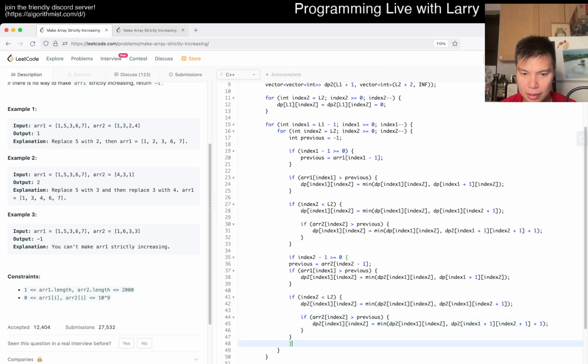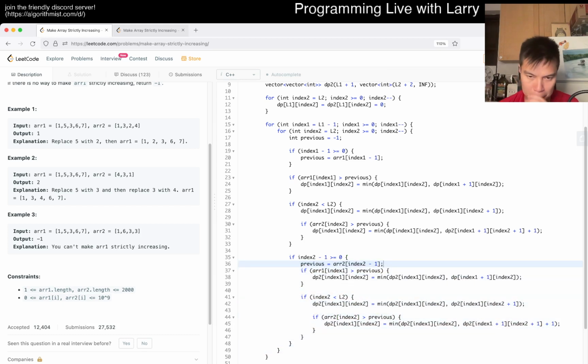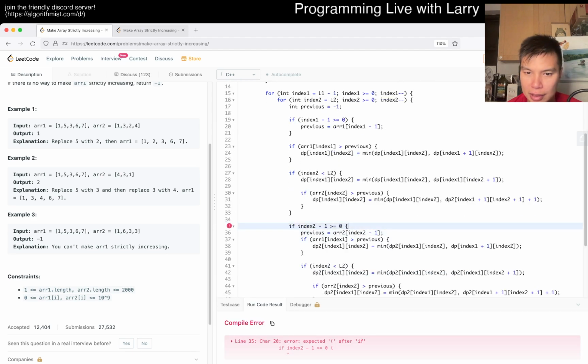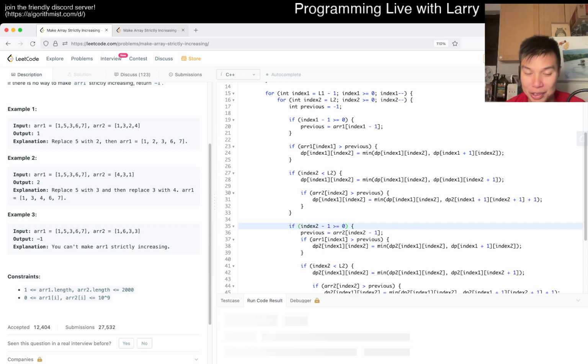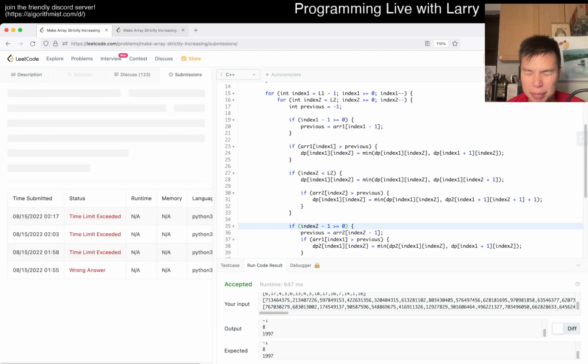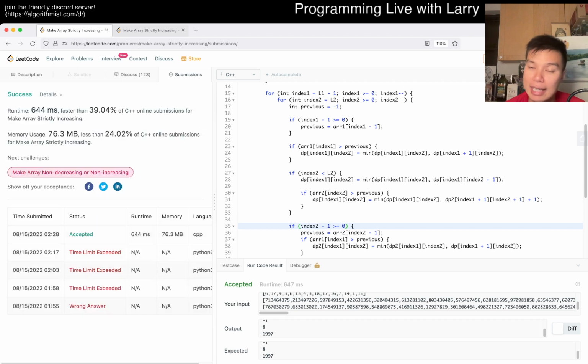I think that's fine, because dp2 might not have any right answers for index 2 equal to 0, because we assume that index 2 minus 1 is a thing. Okay, so it still takes quite a bit of time, but we'll see. But it's 10 times faster than the Python version, and also AC on the first go.